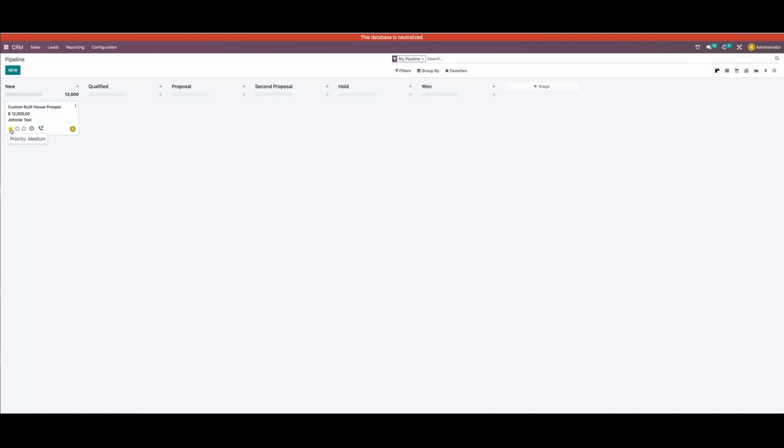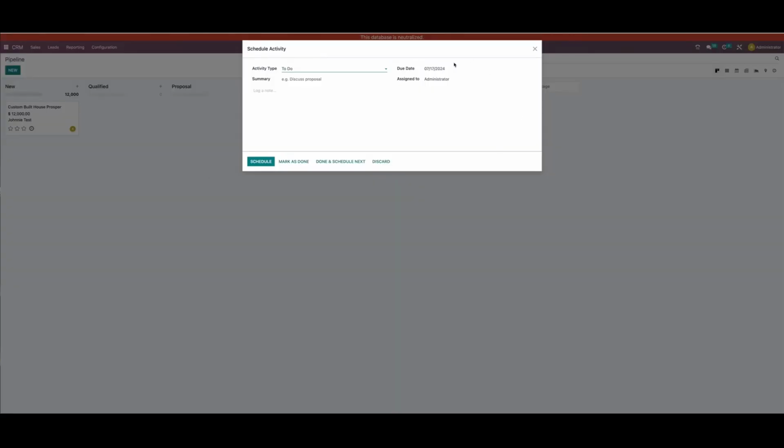If you want to start ranking your opportunities by priority, you can go medium, high, or very high. Right here is an activity button. So if you need to schedule an activity related to this record in CRM, this is where you would do that. So let's say that I need to schedule an activity, and it's going to bring up the activity type. And so what is the activity? Well, it's either an email, a call, a meeting, a to-do, a reminder, upload a document, get approval on something.